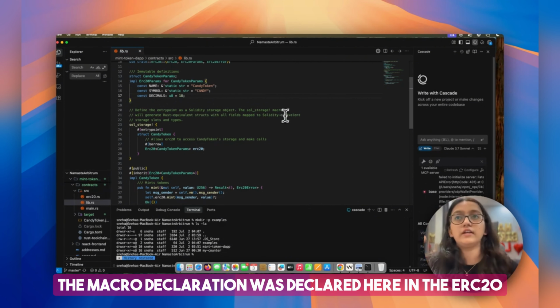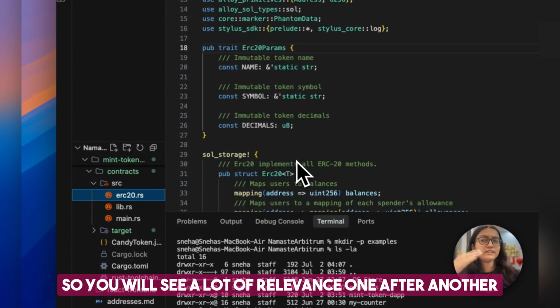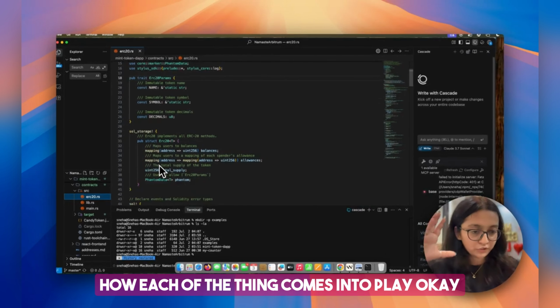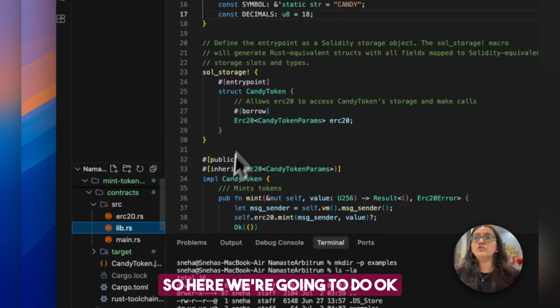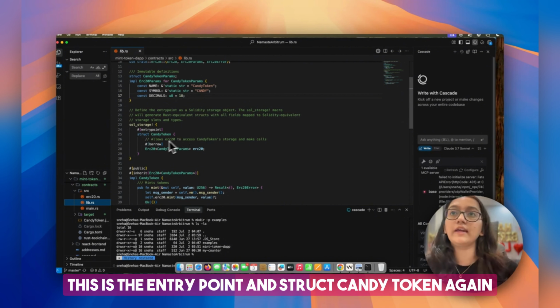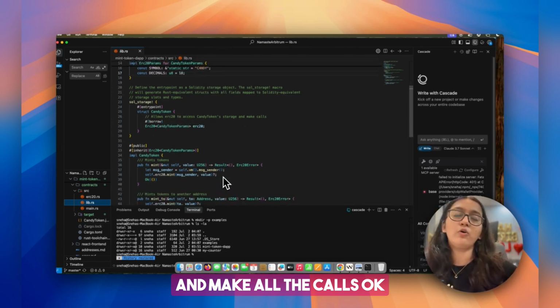Now, we'll define the entry point of the Solidity storage object. The macro declaration was declared here in ERC20. So you will see a lot of relevance, one after another, how each of the things comes into play. Okay, so we are doing sol_storage here. This is the entry point, and struct CandyToken allows ERC20 to access CandyToken storage and make all the calls.